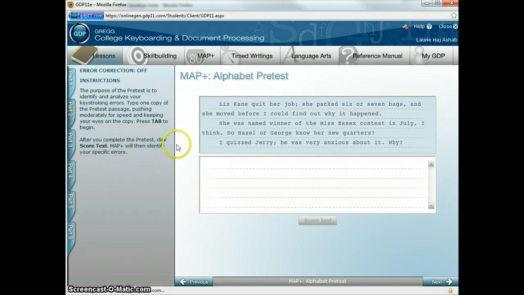After you complete the pretest, click the score text. Okay. Right now we haven't keyed anything, so we can't press it. And then it will identify your specific errors.